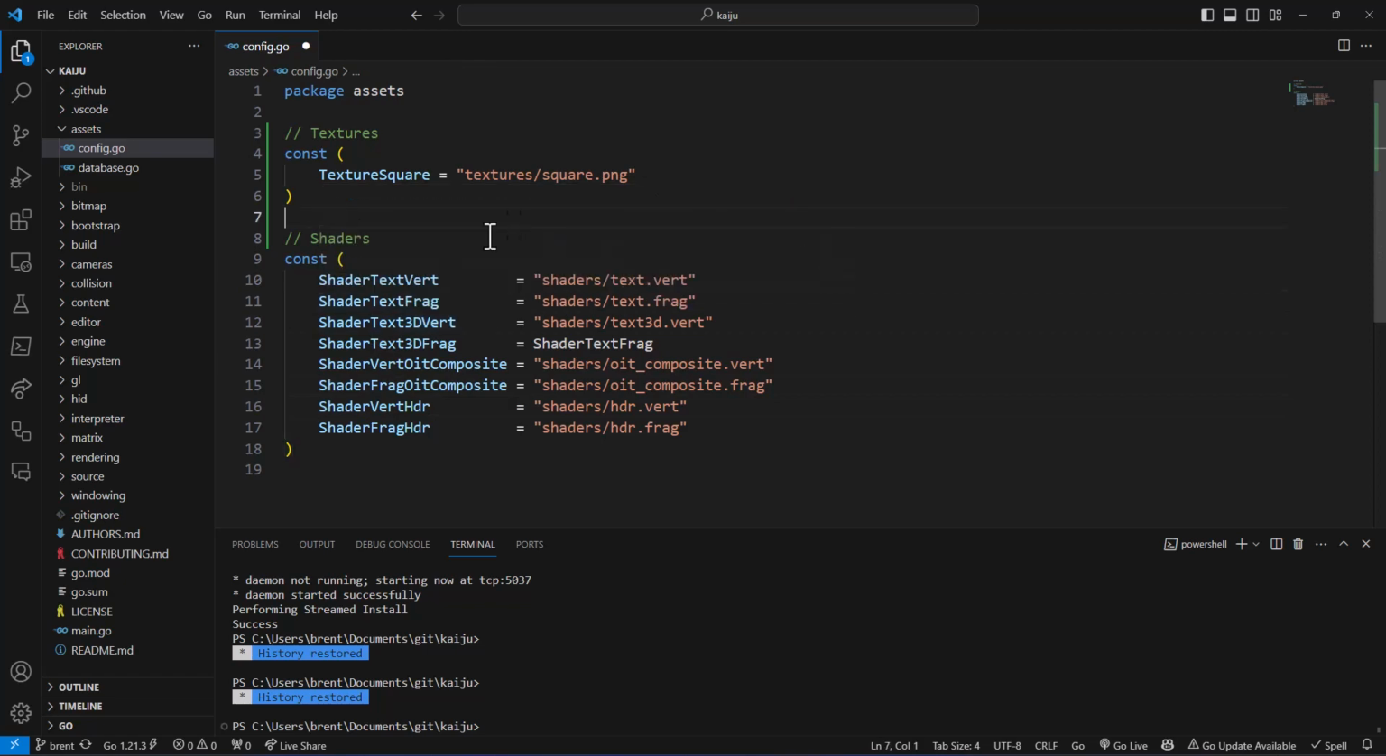So you'll notice that I was doing vert and frag at the end, but here I have vert and frag in the middle. So I'm just going to change that to the end just so it's uniform here. Vert and frag. While I'm here, I'll probably also do these two. Vert, frag. I'll probably stub in the UI ones as well.